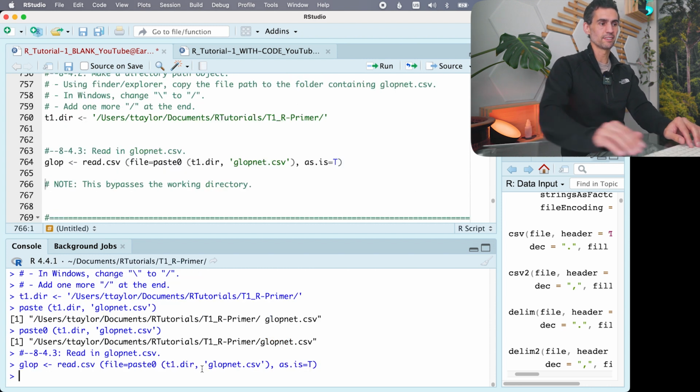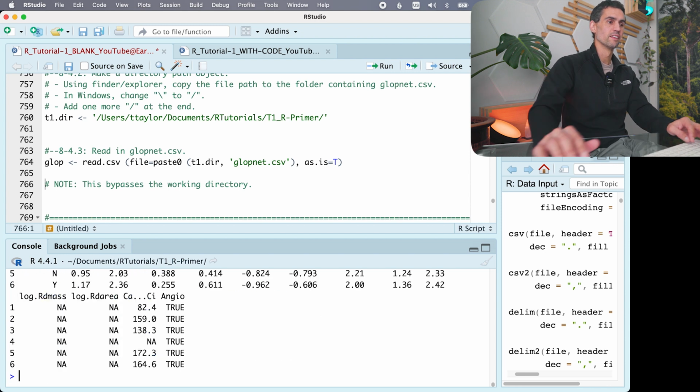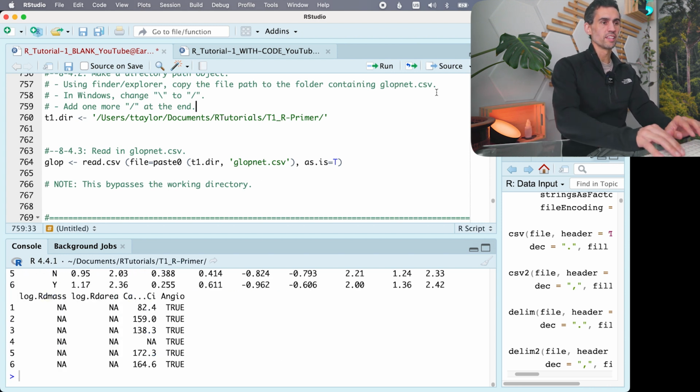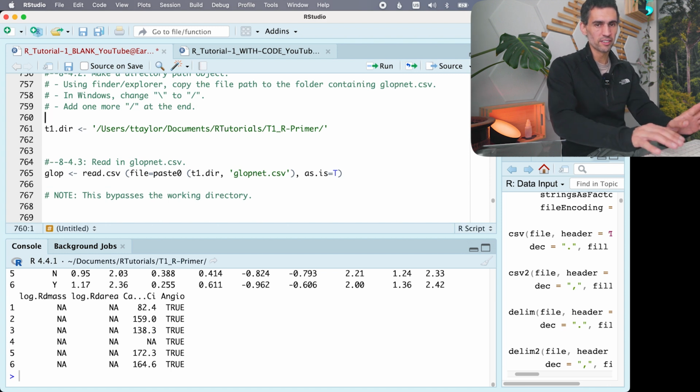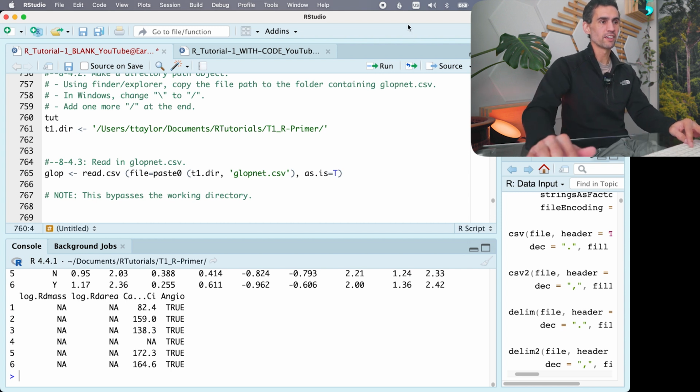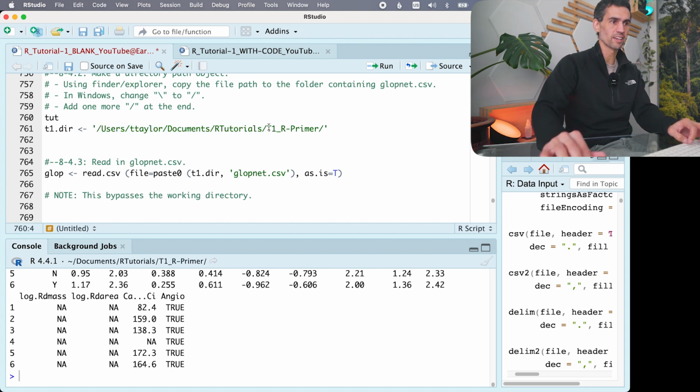Okay, execute that, and glop is the same as it has been. So we've achieved the same result. But let's add a little bit of flexibility so you can see why you might want to do this. We're going to make a directory that just ends at R tutorials. So let's just cut out all of that part. Actually, I'll just cut it. So I'll use Command X, Control X.